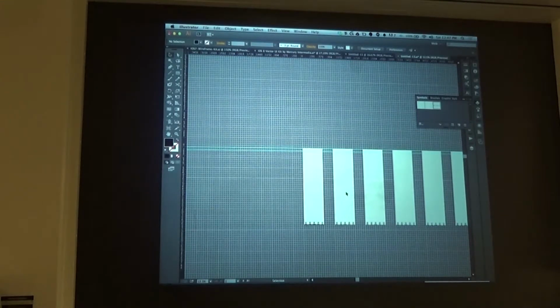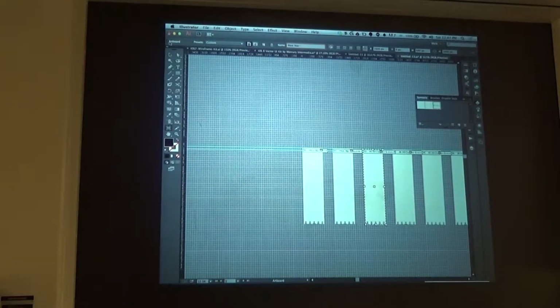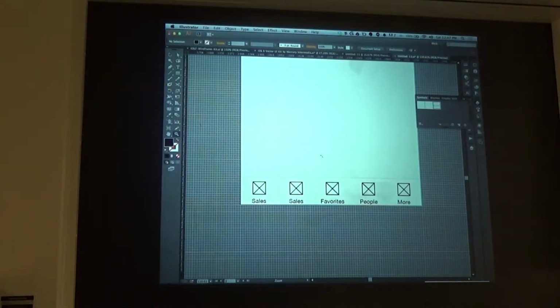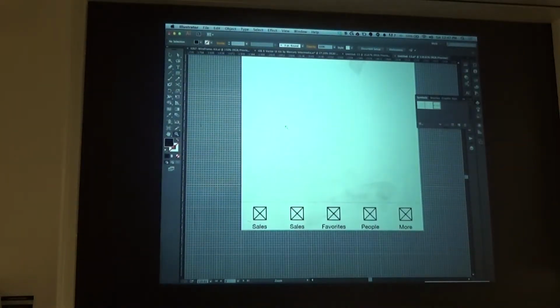Okay, the second one, let's go to the second artboard. And so it's main nav slash favorites. Third one is called main nav dash, like sales. Oh, and sales then is second, you're right. My bad.